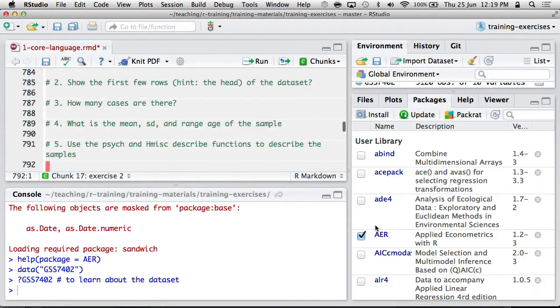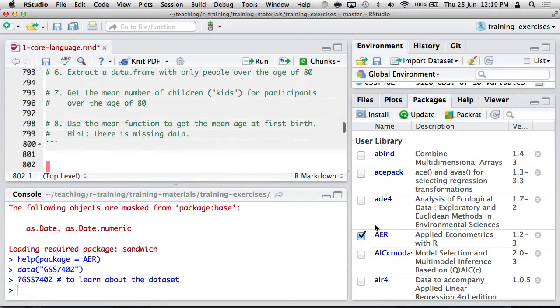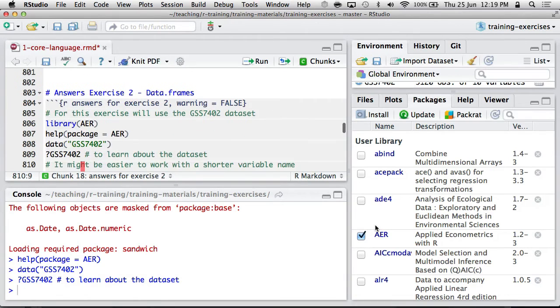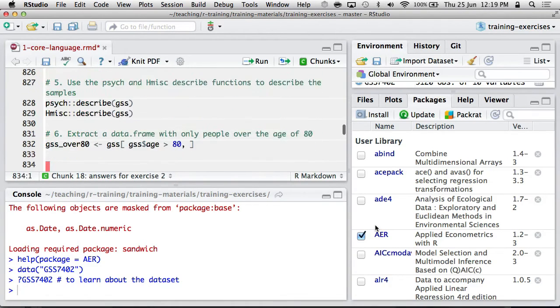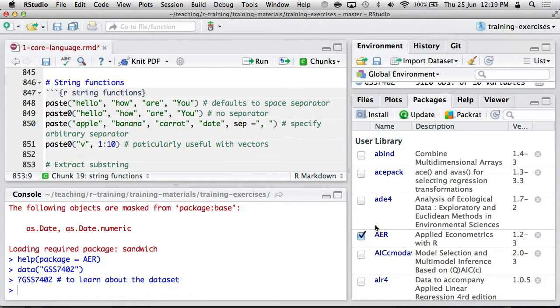Alrighty. So hopefully that's given you a little bit of a feel for how to work with data frames. Just briefly go over string functions. So this is if you want to work with string variables.